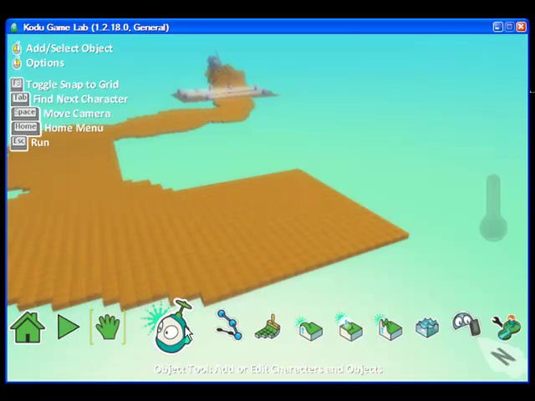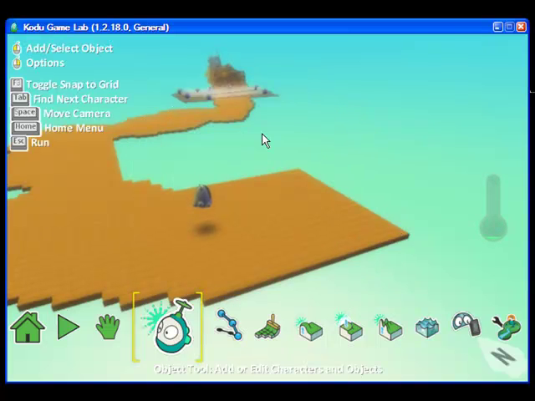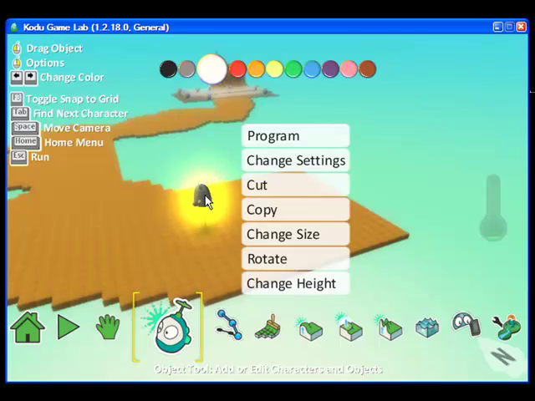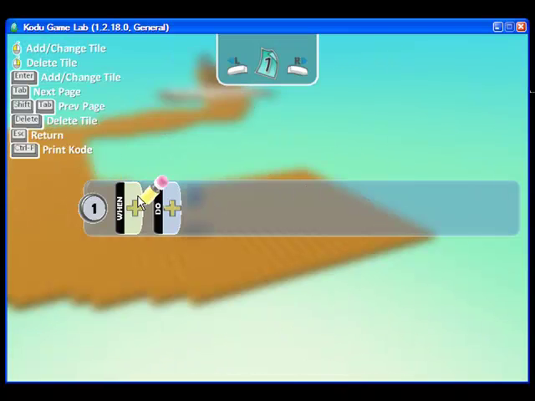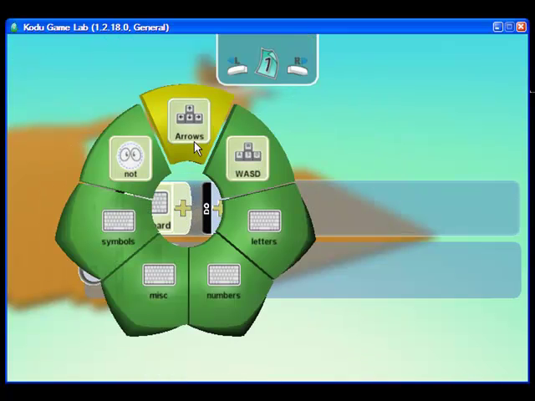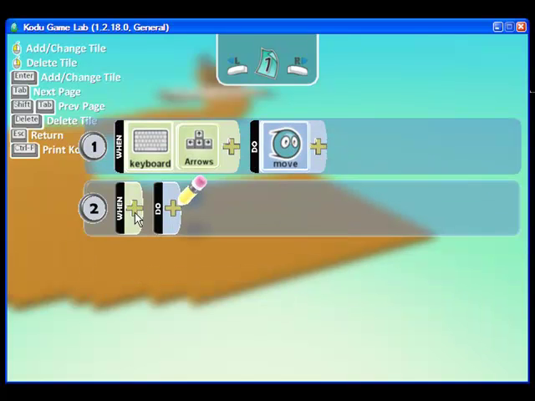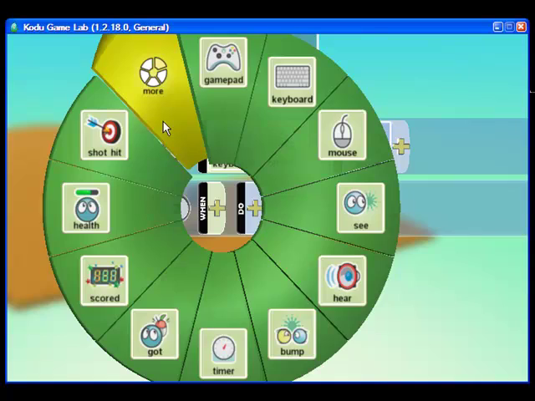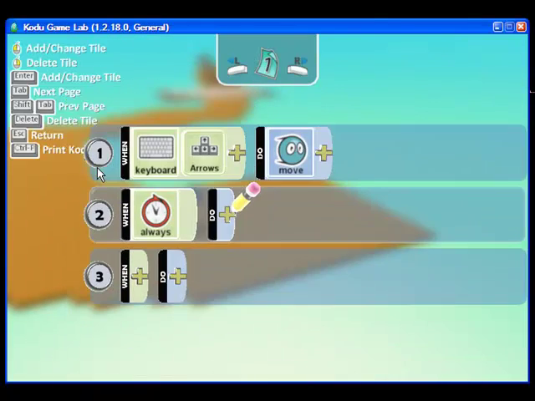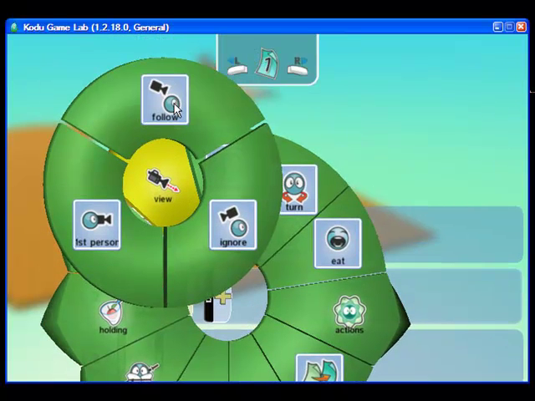Now what I'm going to do is add a Kodu at the beginning of my path, where I started. Add Kodu. This time I'm going to program him to say that when I use my keyboard, and I'm going to be more specific by saying the arrows, I want Kodu to move. And I always want the camera to be in first person. What that means is the view of the game will be through the character's eyes, so it will be through Kodu's eyes.